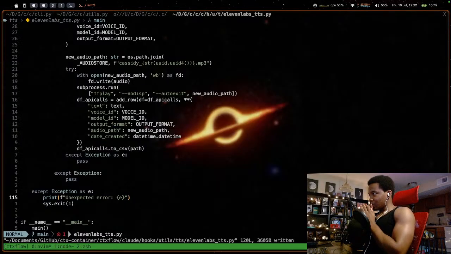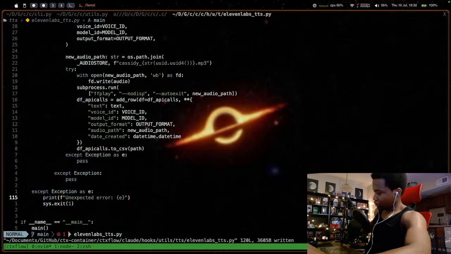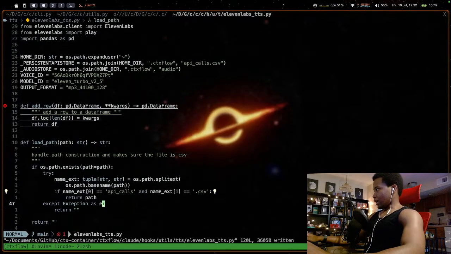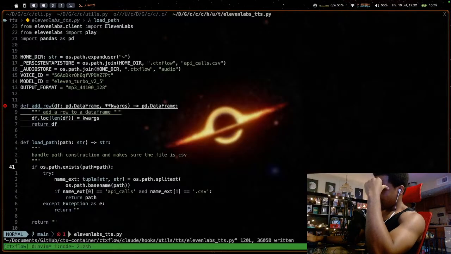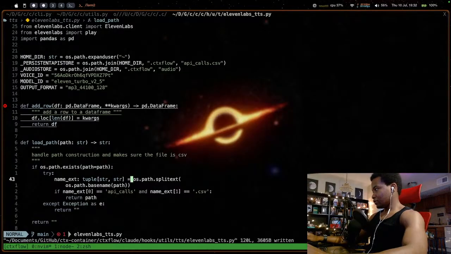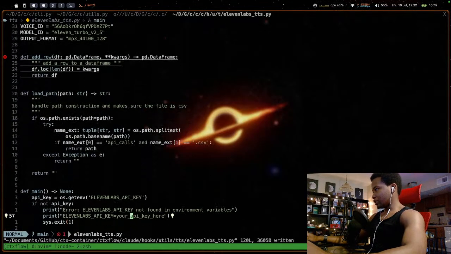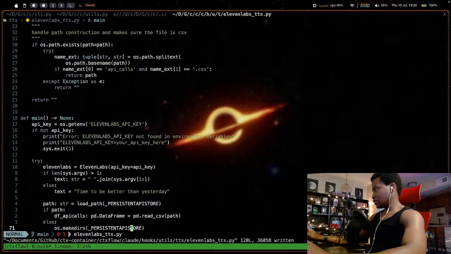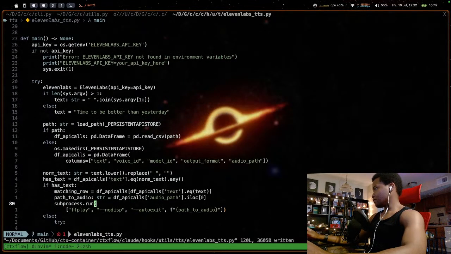I think that's it. Now let me walk through this real quick, and then I think that's gonna be it. I'm gonna take a break. Add row. The only thing that's wrong with that is just because I didn't type it. I don't really care. So load path. This is just to handle, make sure the path is good. Pretty agnostic. That should work on all platforms that matter. API key. Fine. If not API key, exit.